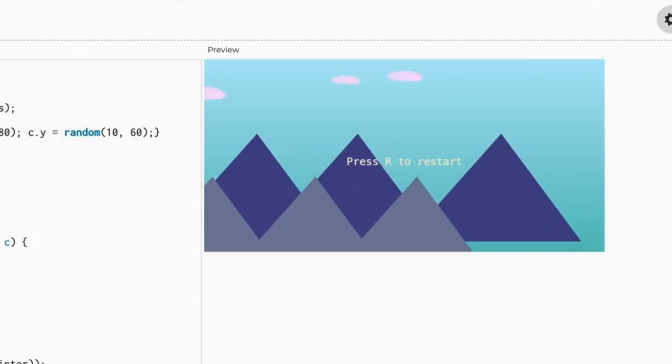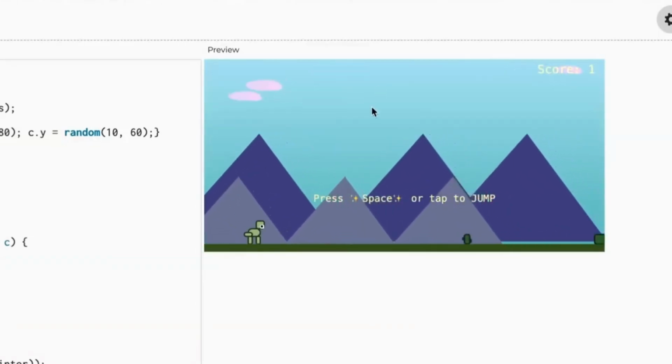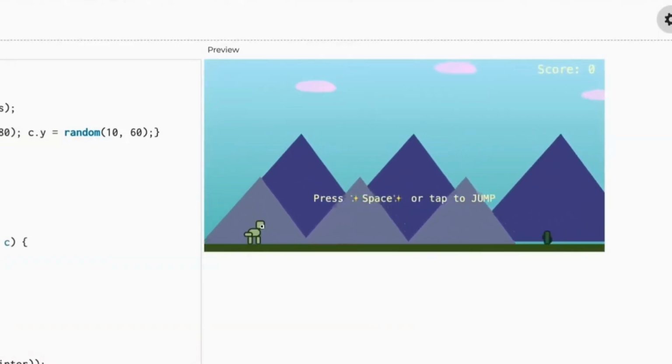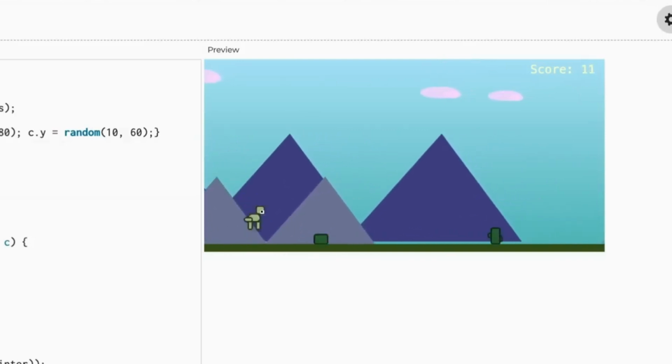That is actually looking pretty good, to be fair. It does say press space to jump, which doesn't seem to work, but if you click the mouse, it does work. The UI is pretty nice right there. It's working perfectly, and that looks pretty good.